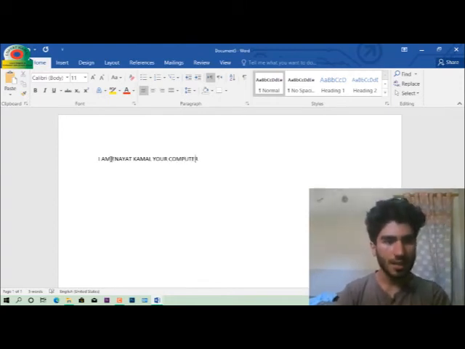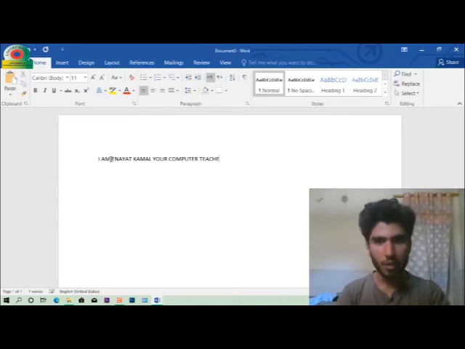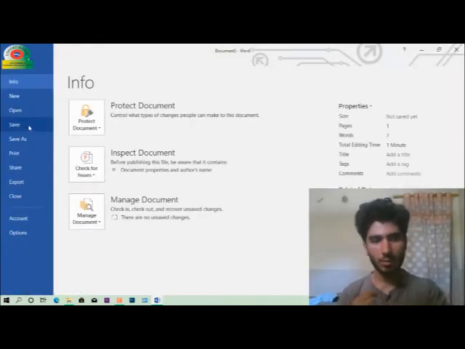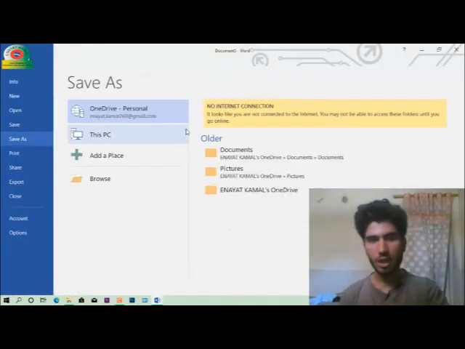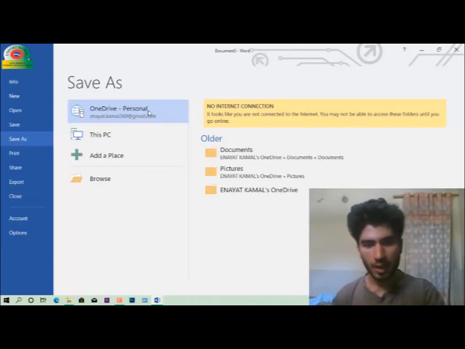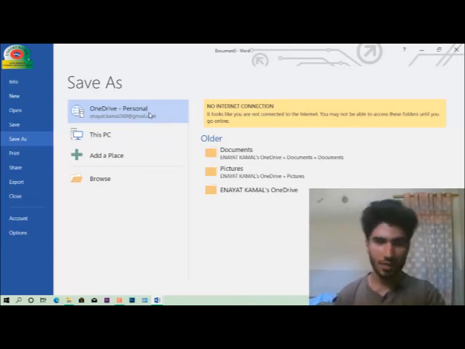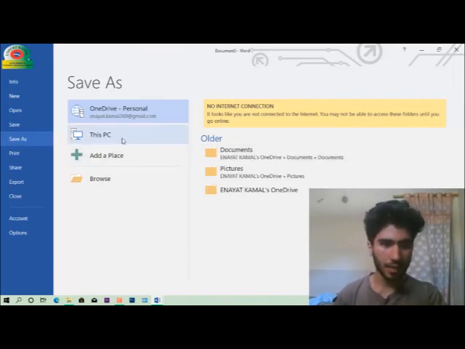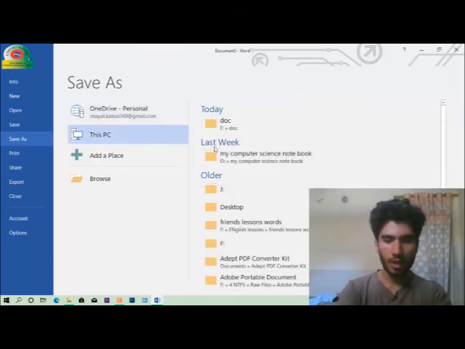I can easily come here, click Save, and now it gives you the options. Where do you want to save? There is OneDrive personal, and it's about Google, it will be saved in your Google account, the Gmail account. So in here I have documents, so I want to come to PC. This PC, in here I have folders. Where do you want, you can save. For example, I want to save it in desktop. I come to desktop. Now in here the file name, what do you want to name it?